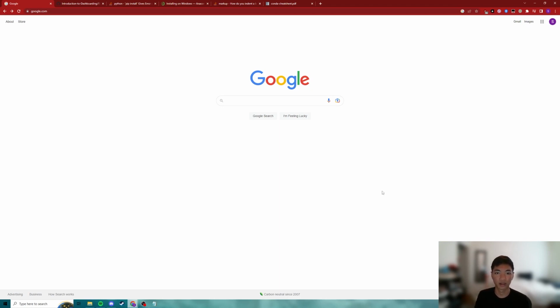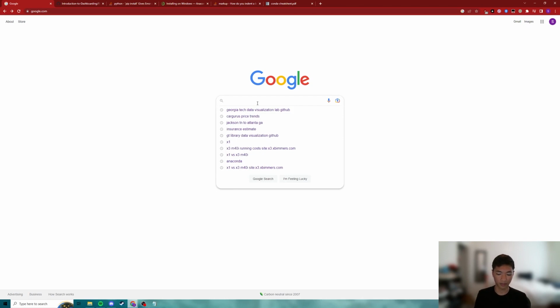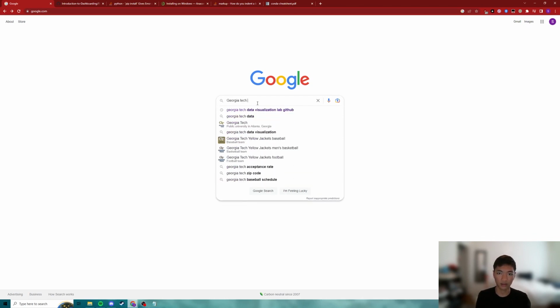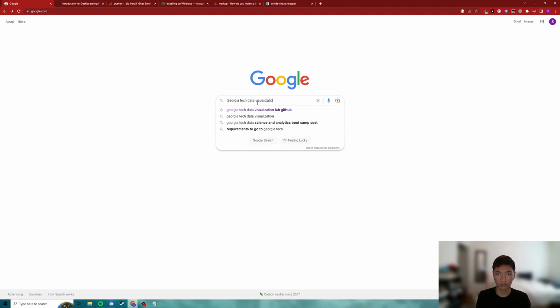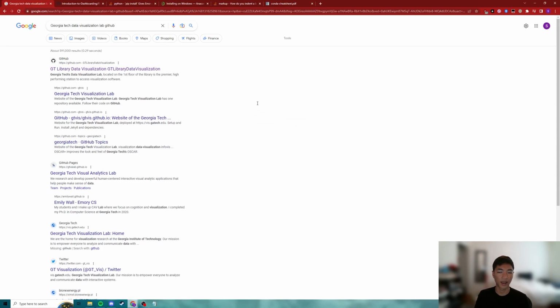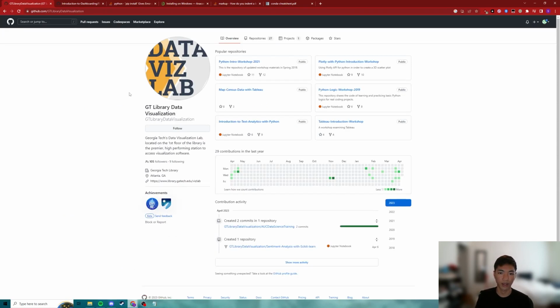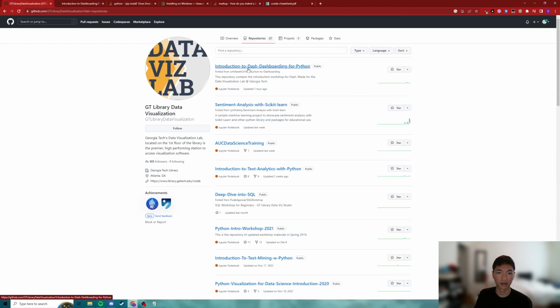And to get to this GitHub, we need to go to Google and type in Georgia Tech Data Visualization Lab GitHub. Hit enter, and we will click on the first link. On this page, you will see all of the code associated with the lab's workshop. To get to the workshop that we're going to go over today, click on repositories at the top. And then click on Introduction to Dashboarding for Python.